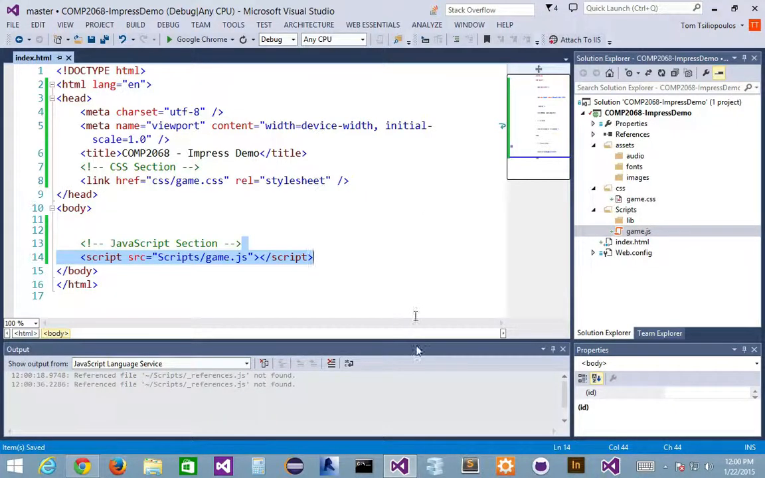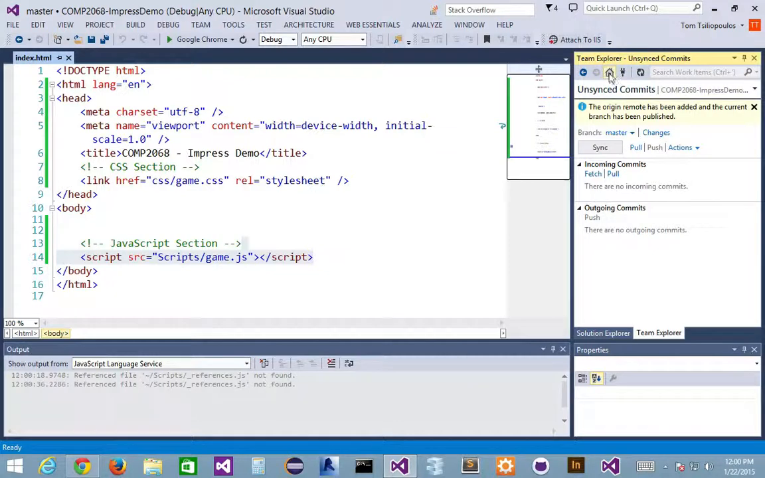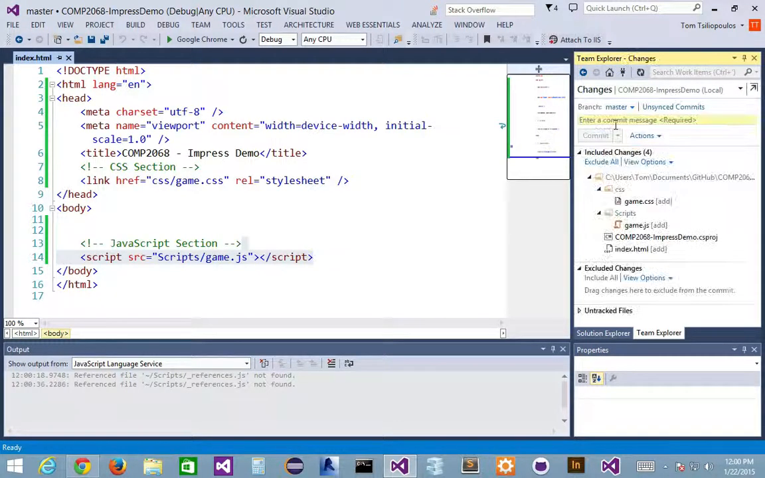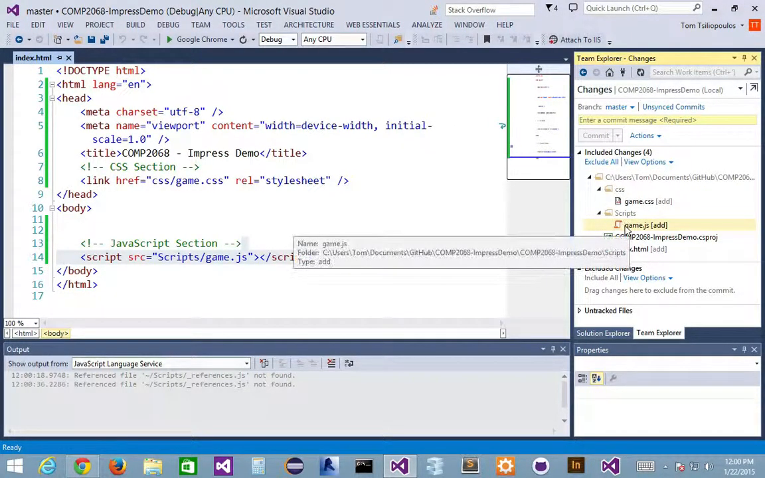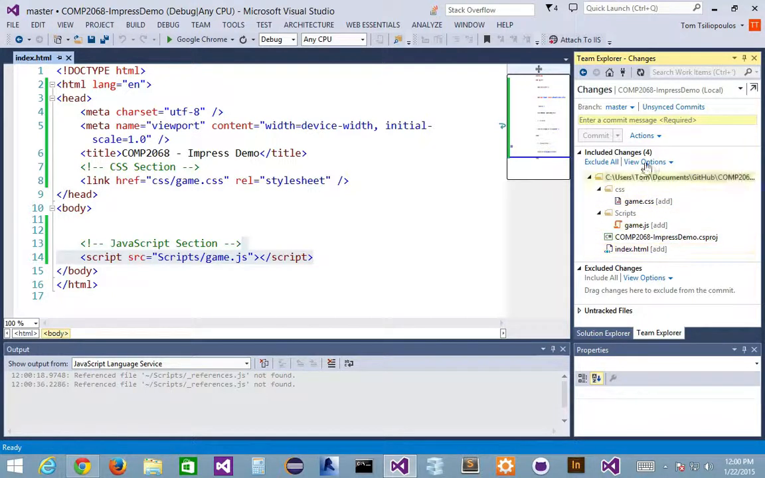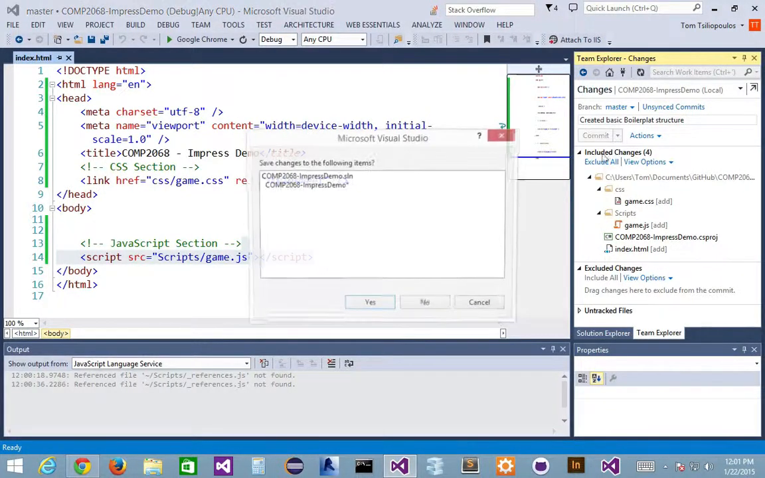And I'm going to go to my Team Explorer, and I'm going to do another commit. So I'm going to go home, changes. I added a bunch of files, right? It says I did all these things. So created basic boilerplate structure. You can, again, put whatever you like, but this is part of my commit history, right?